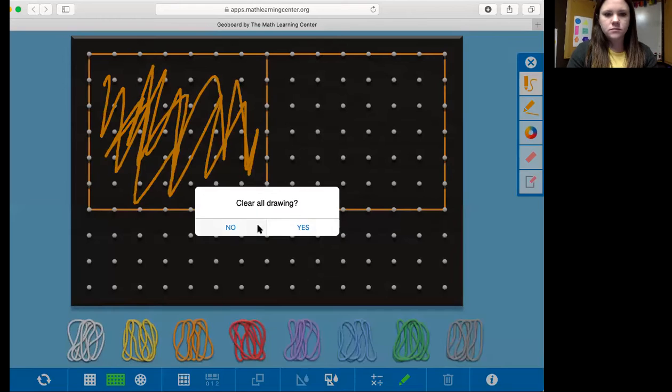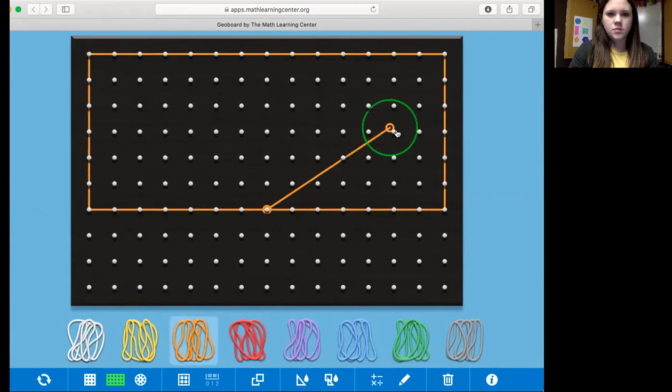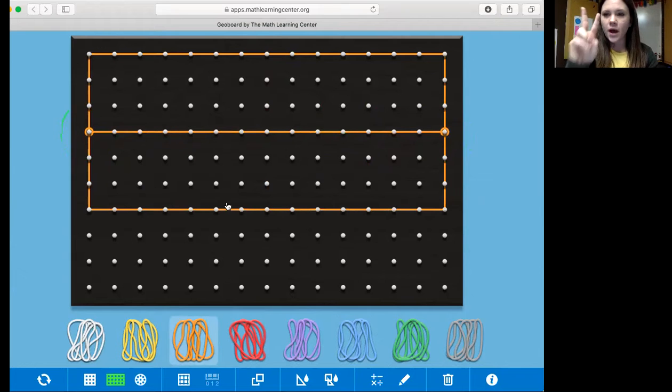Now, if I wanted to split this way, does that also show 2 halves? Thumbs up if yes, thumbs down if no. Yeah, that does also show 2 halves. They're not the same size as the other 2 halves, but that's okay. They're the same size as each other, right?